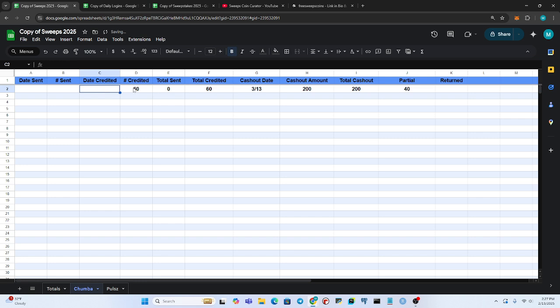It's nice if you use multiple sites. Once you get it set up, it really works well. Minimal effort. And then you can just copy it each year. So you really only have to set it up one time, and then you're good for years to come. So that's the one I use to keep track of my sweeps entries.